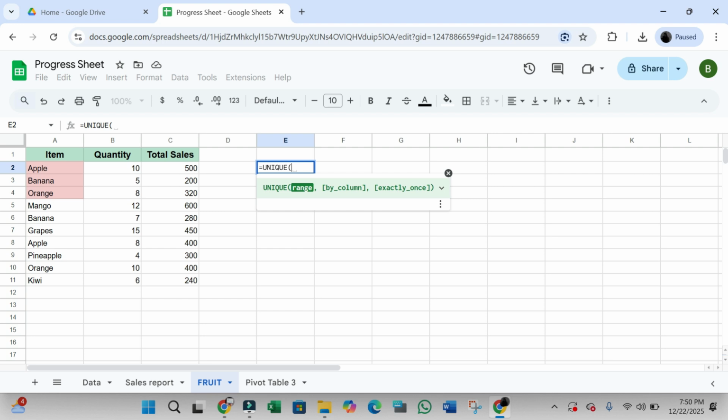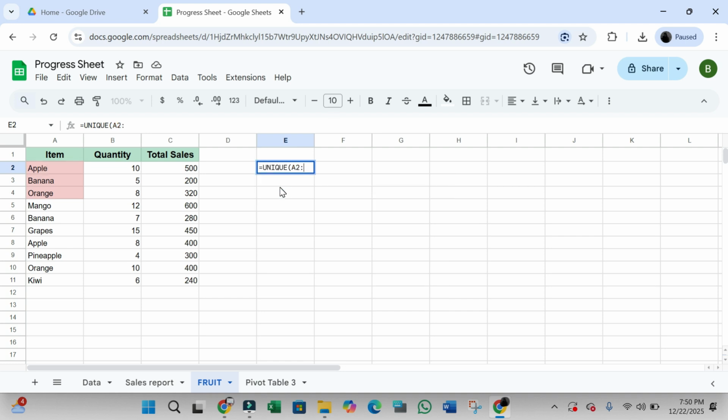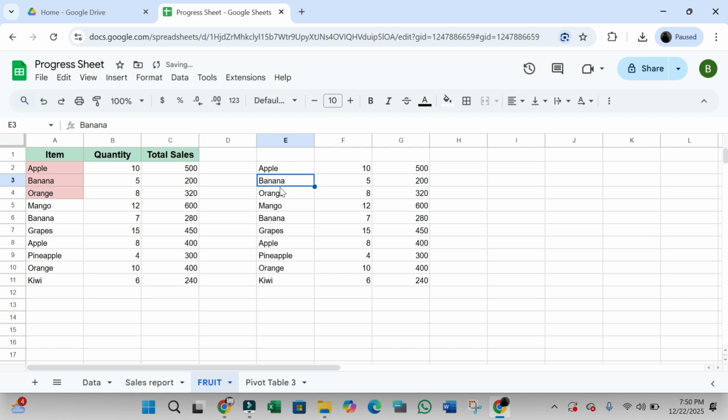Open bracket. Now select the range from A2 to C. Close the bracket and press enter. The UNIQUE formula removes duplicate rows. It updates automatically when new data is added.